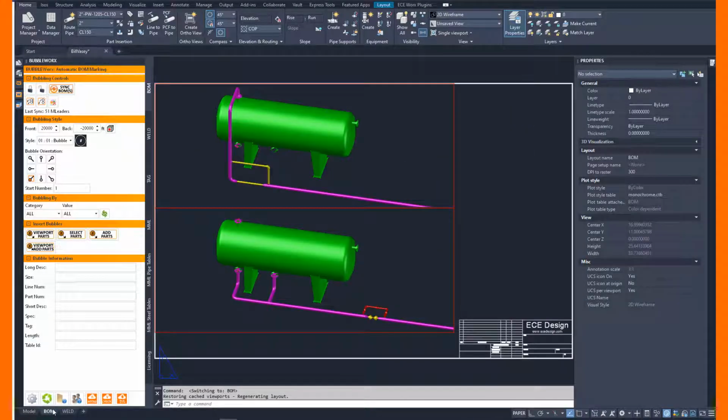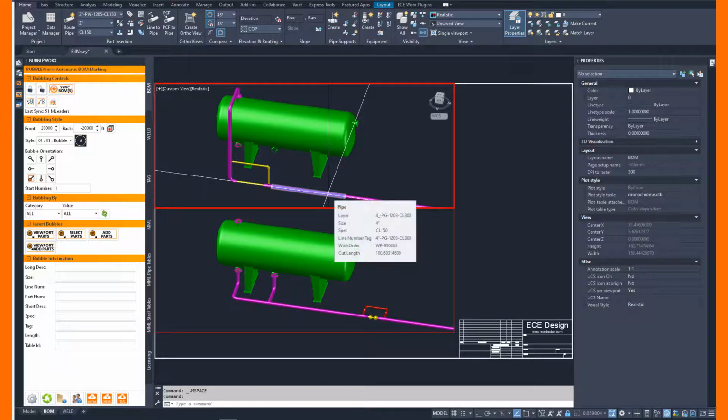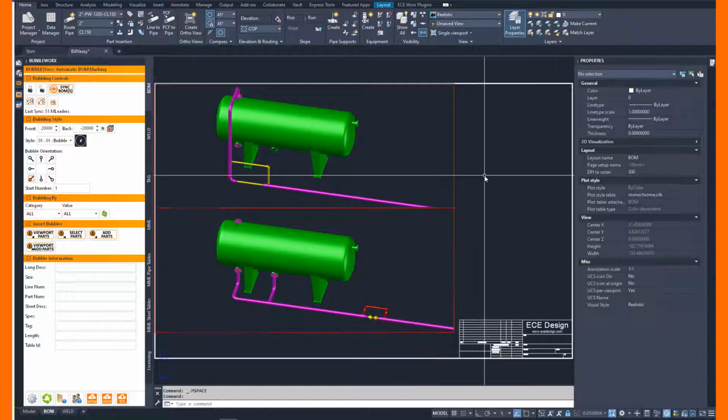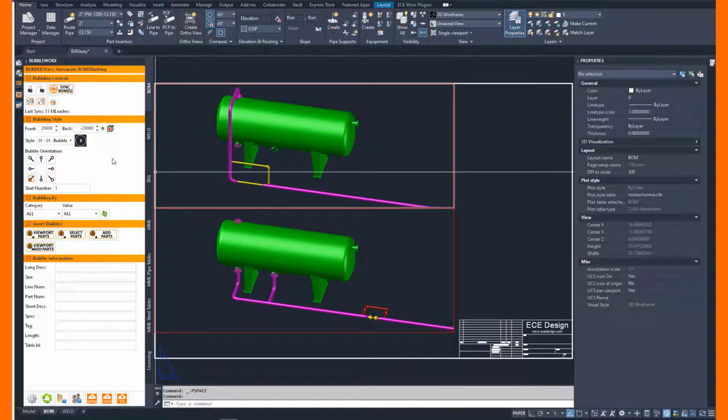So let me bounce over to the Layout tab, and here I've got two viewports. One for the produced gas line and another viewport for the produced water line. Just by using the layer isolation, we can isolate these lines. Next, I'm going to run a bill of material for all of the components, viewport by viewport.